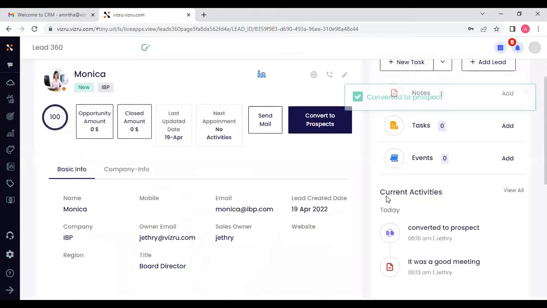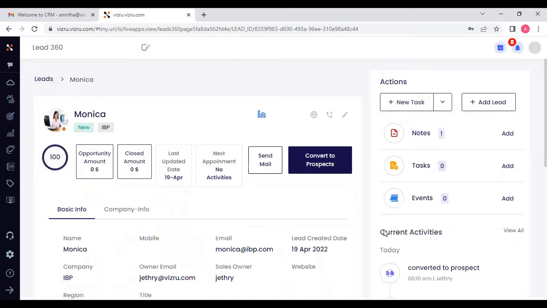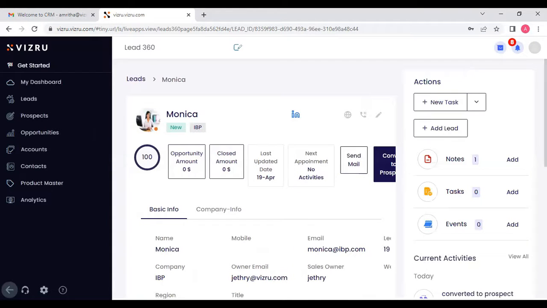So here we can see the recent activities has tracked when the conversion happened, which date and time. So now this lead has been converted to a prospect, and now we can track this prospect in the prospect dashboard. So let me go to the prospect dashboard. For that, let me go to the left navigation. Inside the left navigation, we can see prospects.